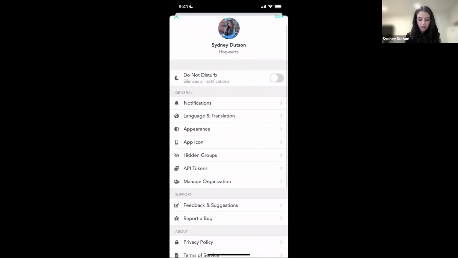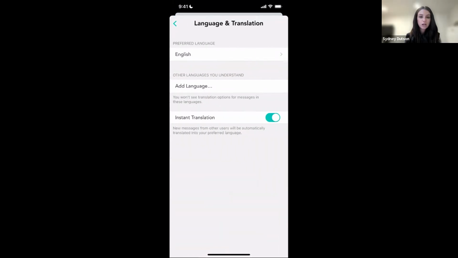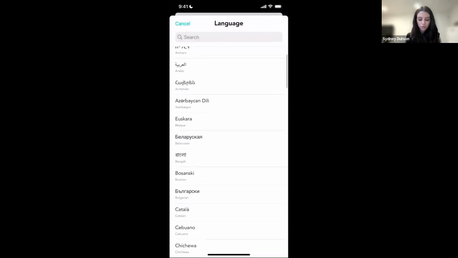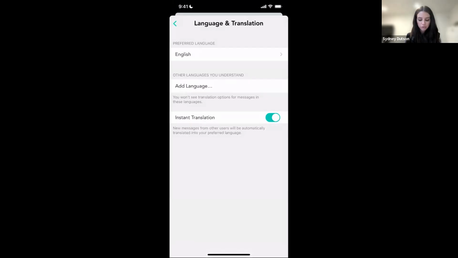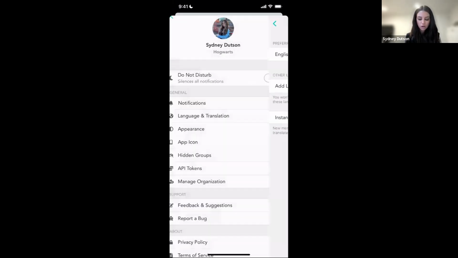Going down, language and translation, go ahead and click on that. Here's where you can set your preferred language. I'll click on this and it will show over 100 different languages to choose from. You'll want to make sure that you select your preferred language and then make sure that you toggle on that instant translation to make that communication smooth. And I will show you what this looks like.